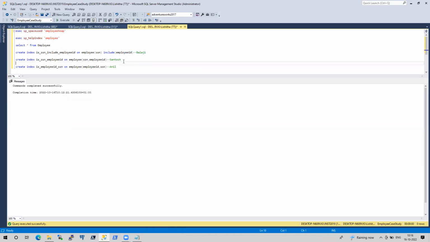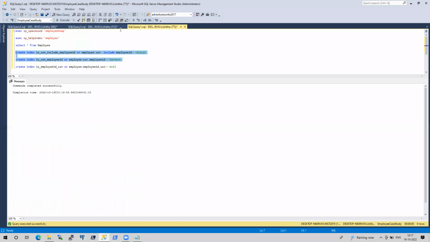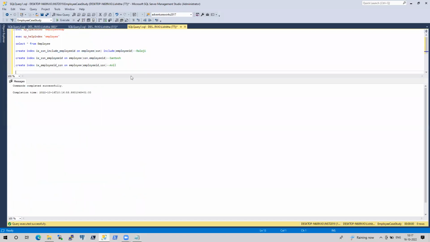Let's do this. Let's create two indexes. I think I commented it right. Okay. SSN include employee ID. Okay, we created two indexes now, and let's check the index size. I will write the query. I'll use the query rather than writing it.